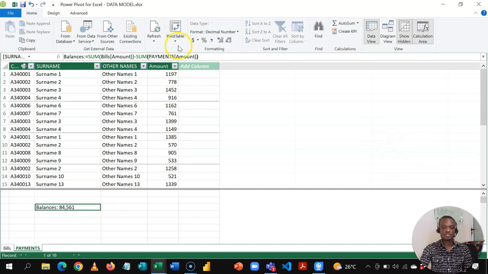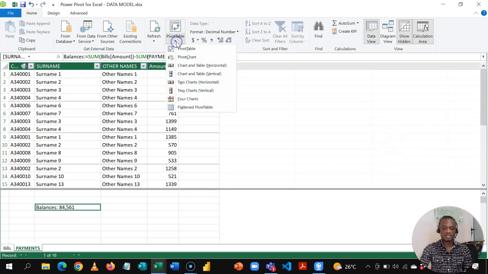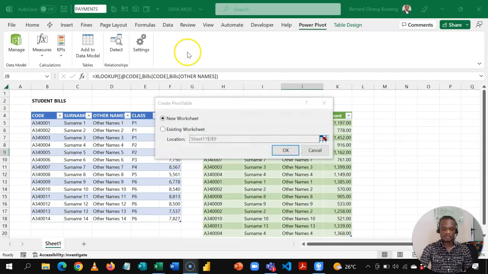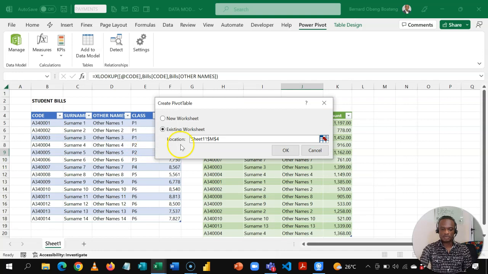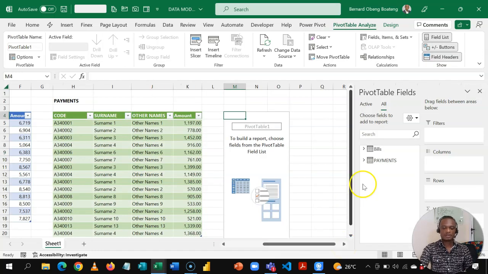Now in Power Pivot, you also have a pivot table icon here. So once you are done, you can exit using the pivot table icon. I'm going to click this, and then place this in an existing worksheet. So I'll come here and select this cell, and then I'll click OK. So I now have my pivot table here. I have my Bills table and I have my Payments table.